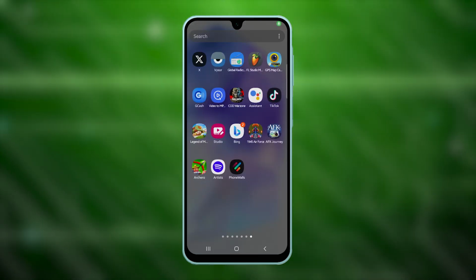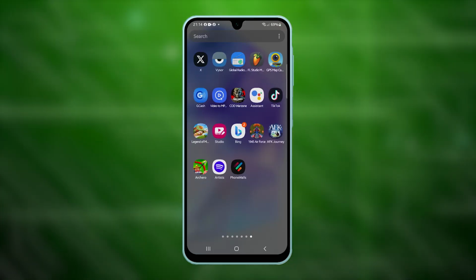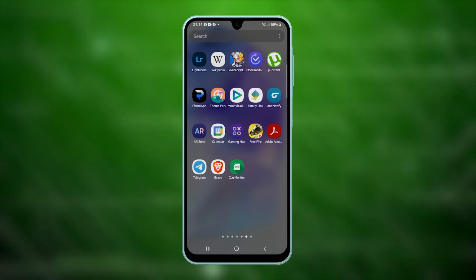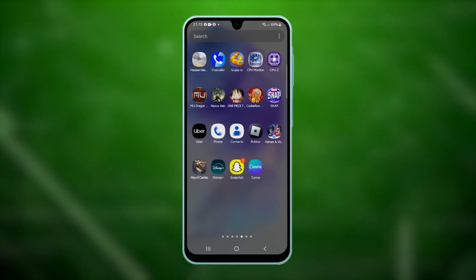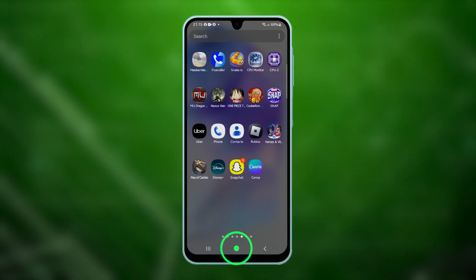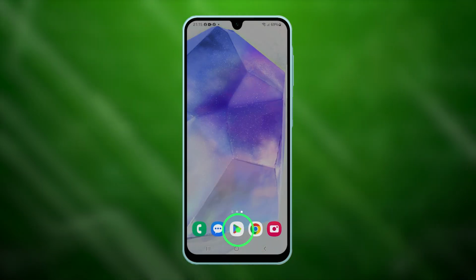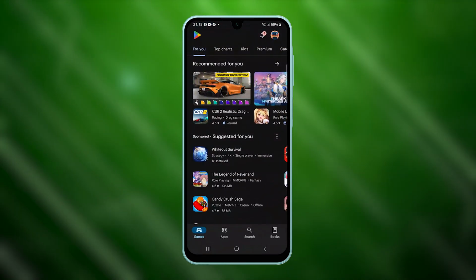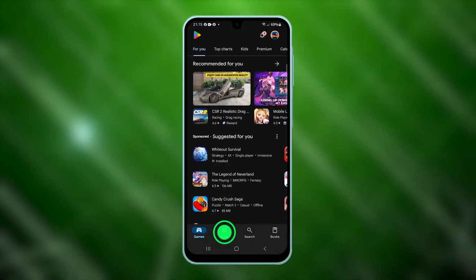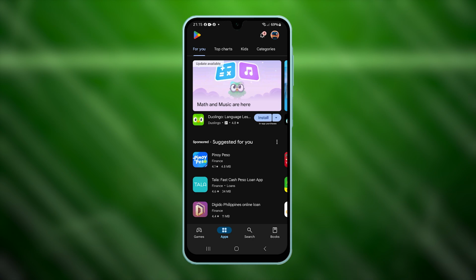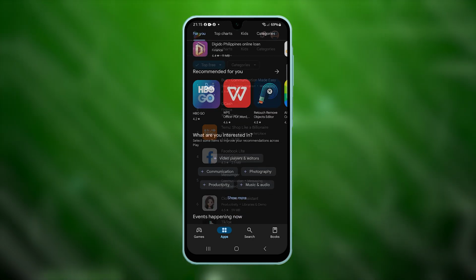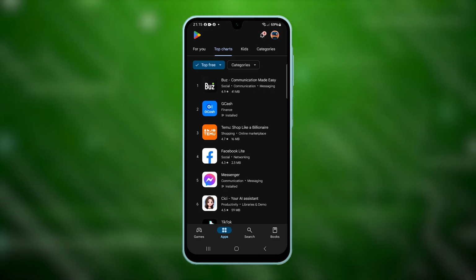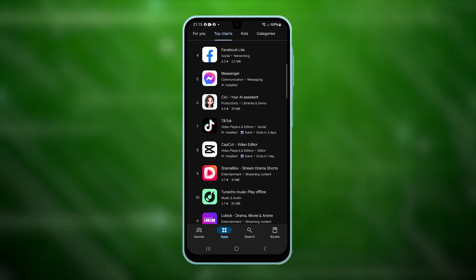You'll need to know how to install apps from the Play Store to make the most of your Galaxy A16. Here's how you do it. First, tap the Home key to return to the home screen. Then tap on the Play Store icon. Once inside, tap on Apps at the bottom if you're looking for applications, or Games if you want to install games. If this is your first time using the Play Store, you'll need to sign in with your Google account.